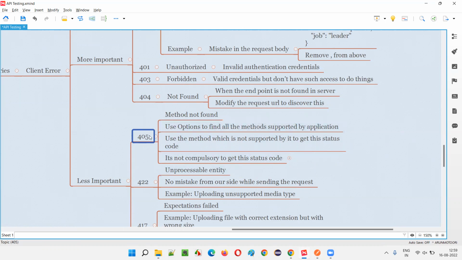Okay, but just for knowledge purposes, you have to understand 405 will come if the application is okay to display the list of HTTP methods it supports, but it is very rare, right? But knowledge wise you have to learn it. Okay, method not found. Use options to find all the methods. In the HTTP methods related session, I covered options, right? For one of the example applications, Postman Echo was providing the different supported methods in the response. So use options to find all the methods supported by the application.